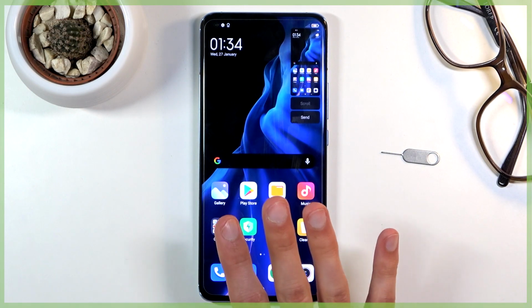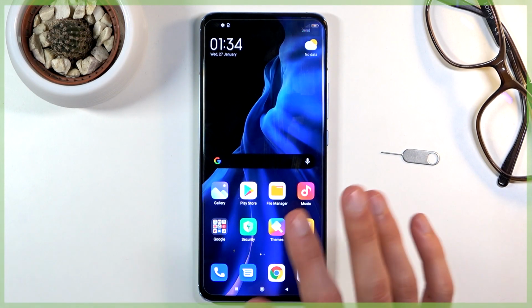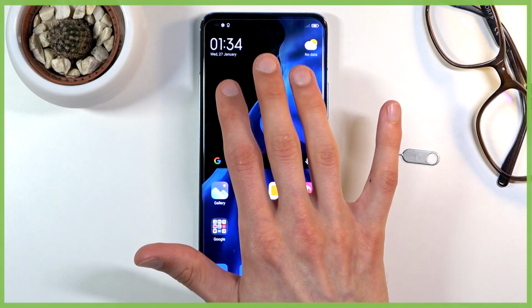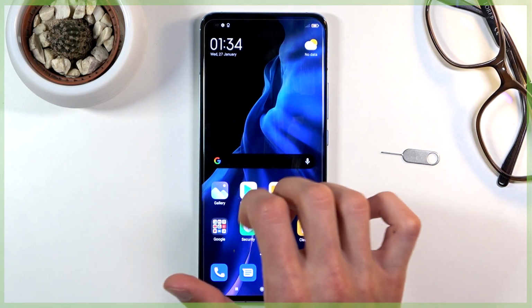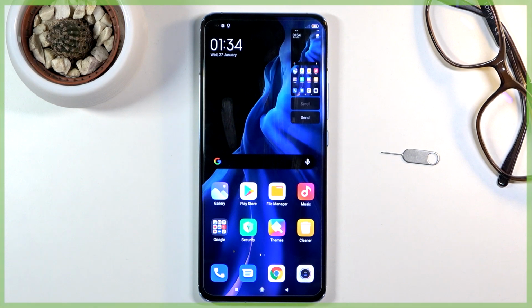Another one was, as you can see, a 3-finger scroll screenshot, which is just place 3 fingers on the screen and pull down like this, and voila, there is the screenshot.